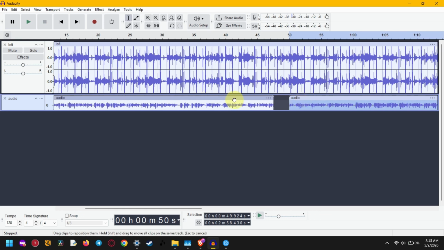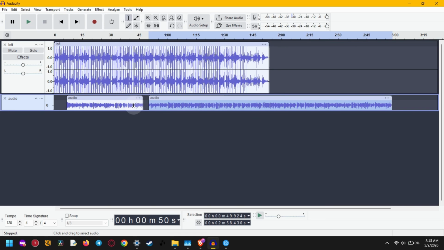For example, you might want to move a sentence earlier, delay a sound effect, or line up multiple pieces of audio more accurately. Just keep dragging until the clip is sitting in the correct spot, then let go to place it.